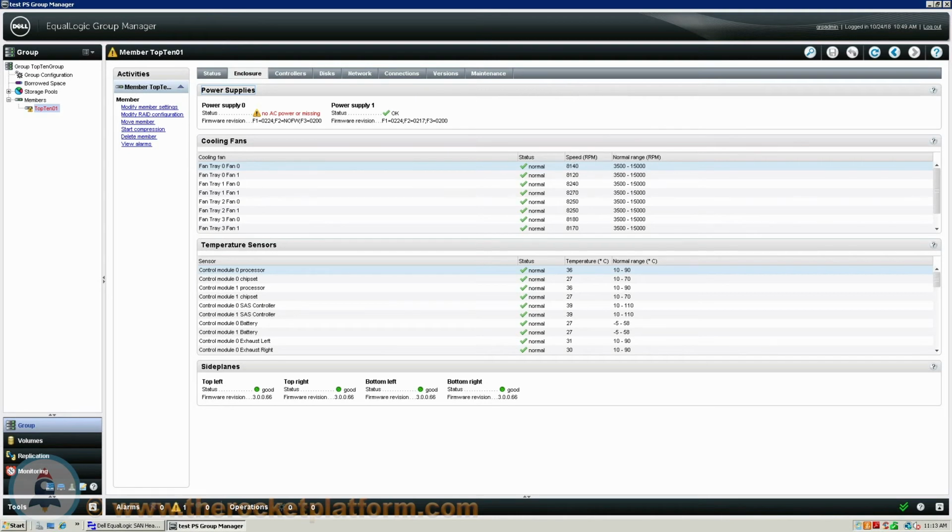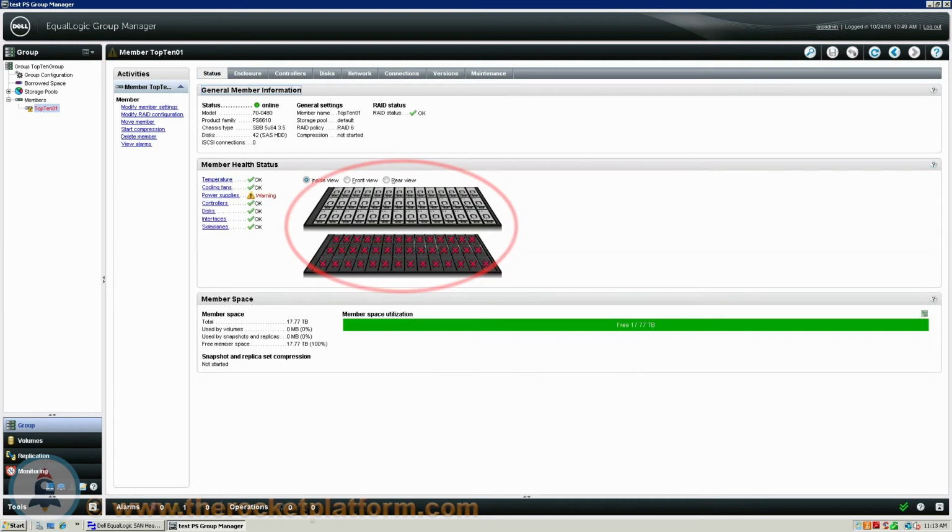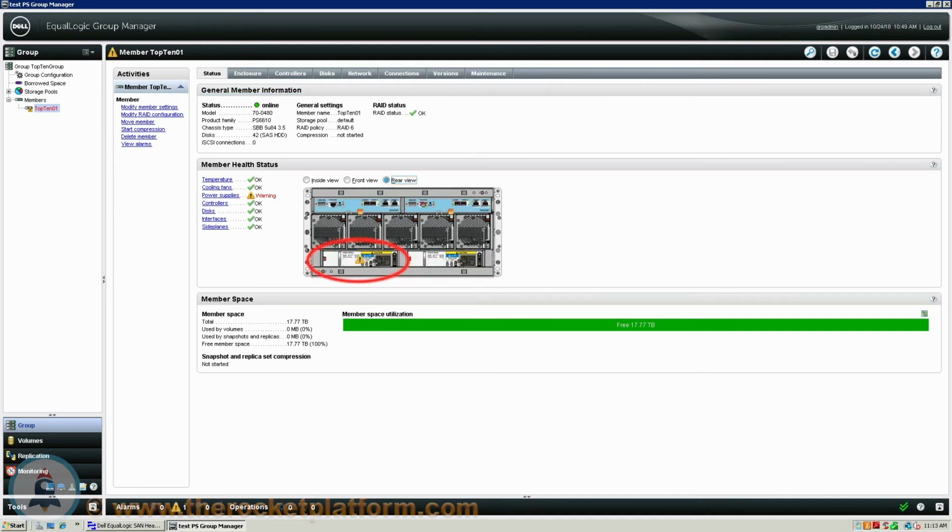Now that you have identified which power supply has failed, you must now identify the position of the failed power supply. To identify the position of the failed power supply, you will go under the Status tab. From the Status tab, you can see a graphical representation of the inside of the array on the left-hand side of the tab. Above this graphic, select the Rear View option. This will change the view of the graphic to the rear of the array, allowing you to identify the position of the power supply.